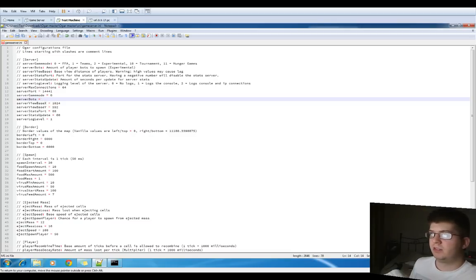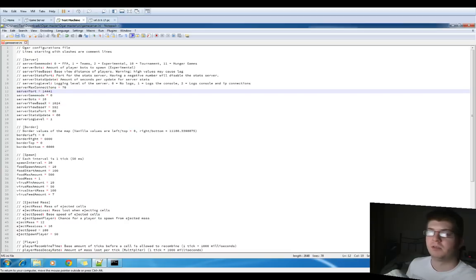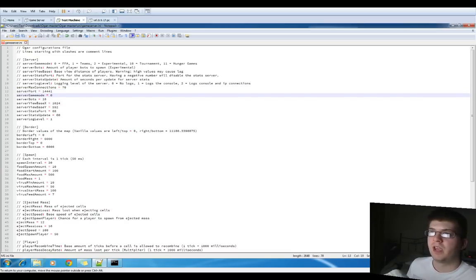So I'm just going to set this up, change server bots to 10, and I'll have max connections of 70, so we can have up to 60 real players play on this at the same time with our 10 bots.